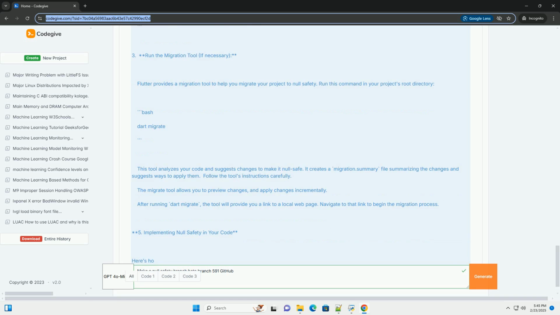Nullable variables: to allow a variable to be null, use the nullable type suffix. Null checks: you can use the null-aware operator to safely access properties or methods of nullable objects.